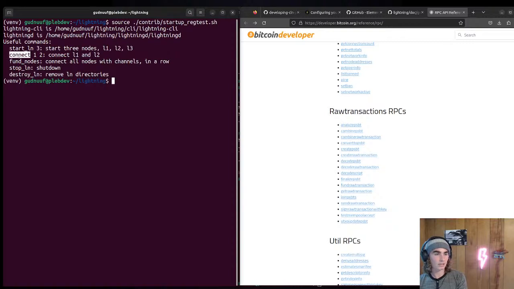This will connect 2 nodes, which is just like making that peer-to-peer connection, but they haven't opened a channel yet. And then fund_nodes will fund them all and send some Bitcoin to their wallets. That's what I meant by funding. And then connect them all with channels. I think we're going to do that all manually. So what we can do first, let's just start with 2 nodes.